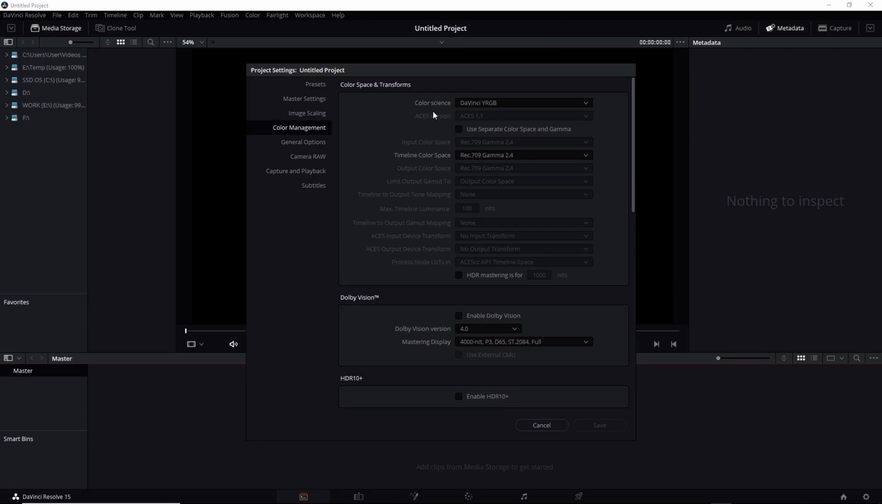You'll see up here the color science menu is set to DaVinci YRGB, and that's a display-referred system you get by default. You'll see the timeline color space is set to Rec. 709 Gamma 2.4, and that's the default color space of the timeline. Now that affects the way the color controls work in the Color tab in terms of how they are mapped or how they are arranged. It doesn't actually affect the look of the various views. Now if you do intend to output to a different color space, you can change this menu. However, Rec. 709 Gamma 2.4 is commonly used with HDTV and for web delivery.